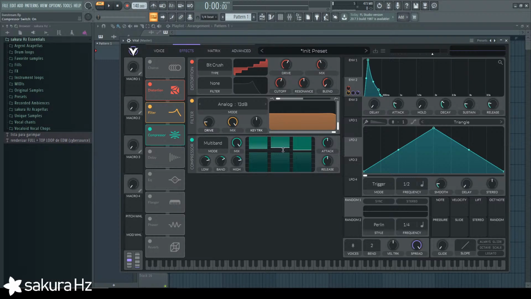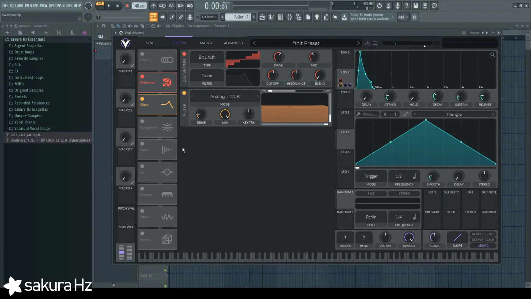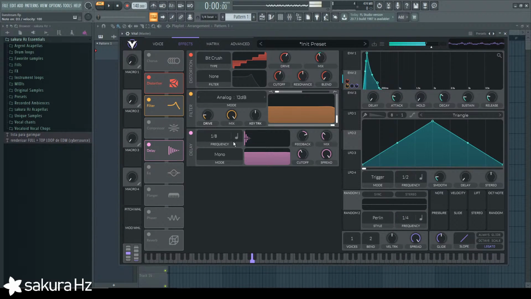Let's add some OTT style. Yeah, not sure. Maybe just a little bit. Make this monophonic and add some glide and legato. And what else can I do? I think this is quite nice.